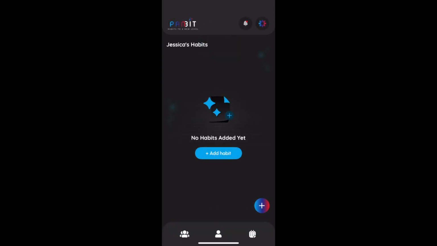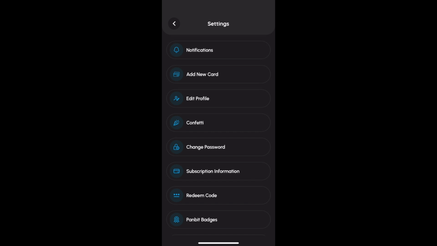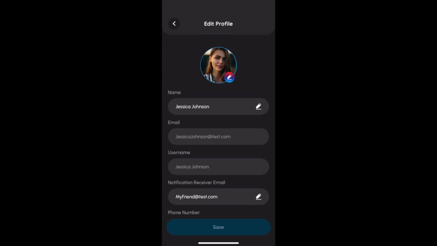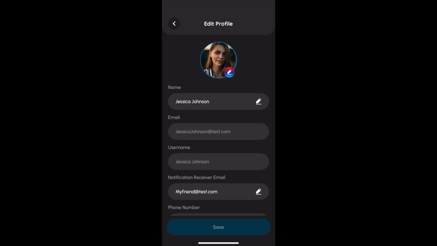Option 2. First, click on the settings icon at the top right of the app. Second, go to Edit Profile. Third, update your details. And finally, tap Save. Now you are done editing your profile in Panbit.